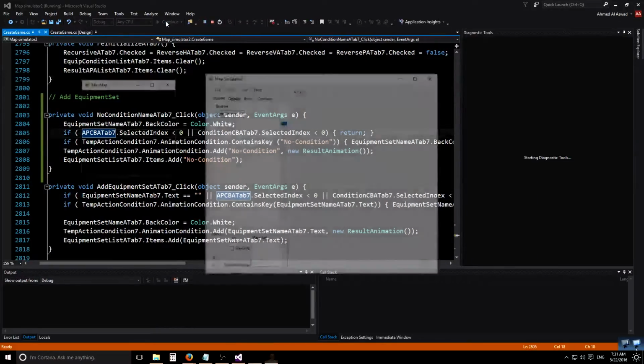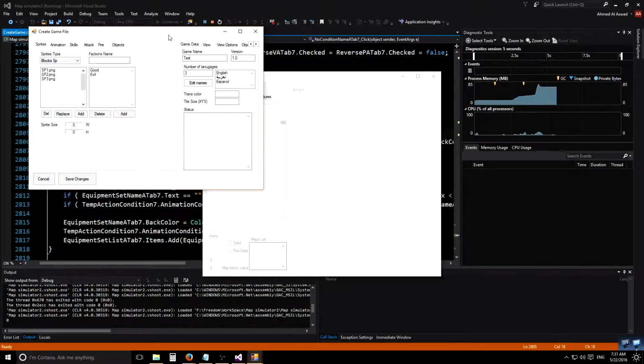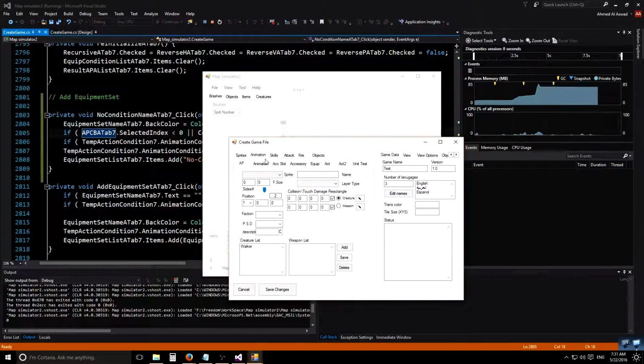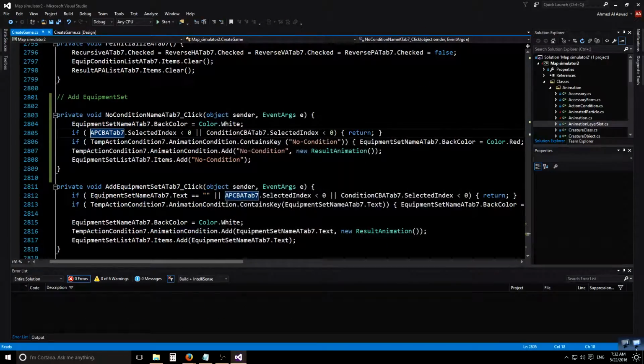So we fixed the bug before we fall on it. Actually, this is much swifter than I imagined. So if I click this, it doesn't do anything because this one is not selected and this one is not selected. But if I click now, it adds no condition. If I click now, it turned the wrong thing into red. Alright, and we're done with this guy.